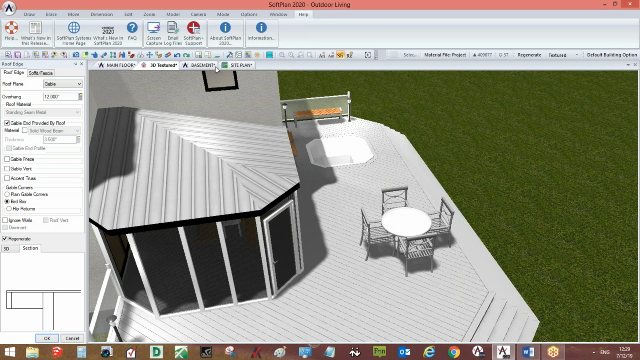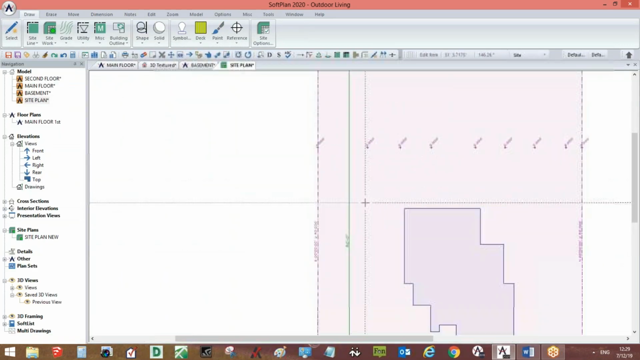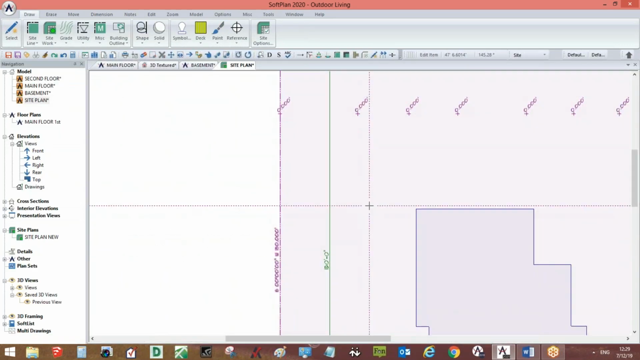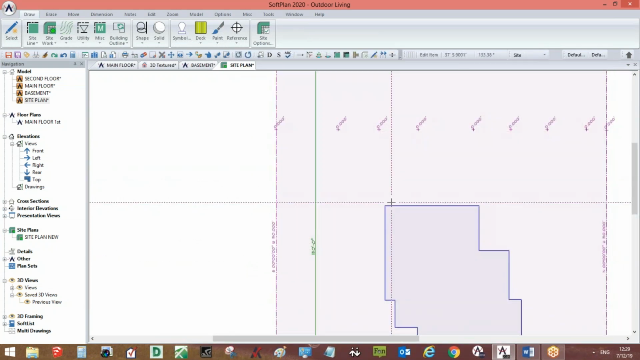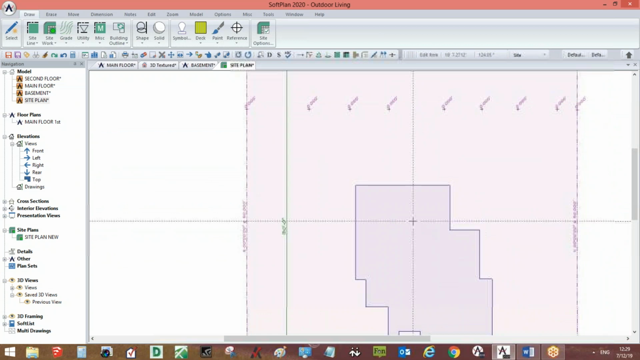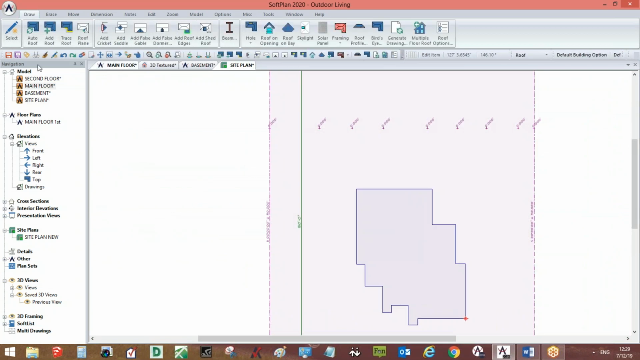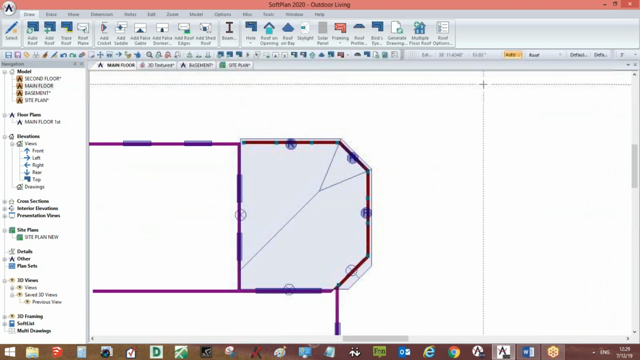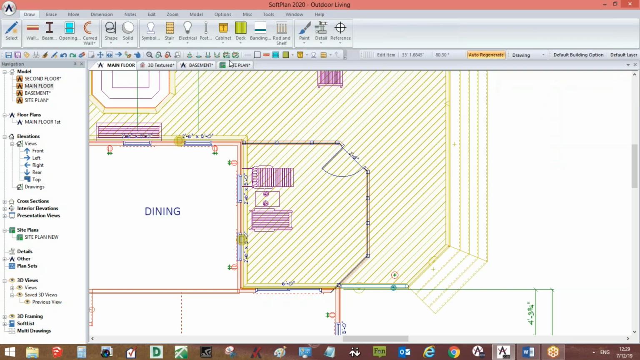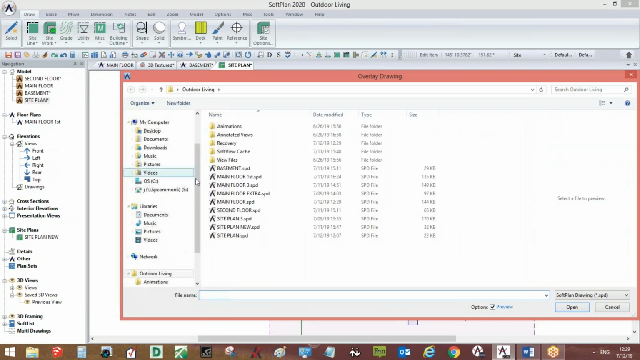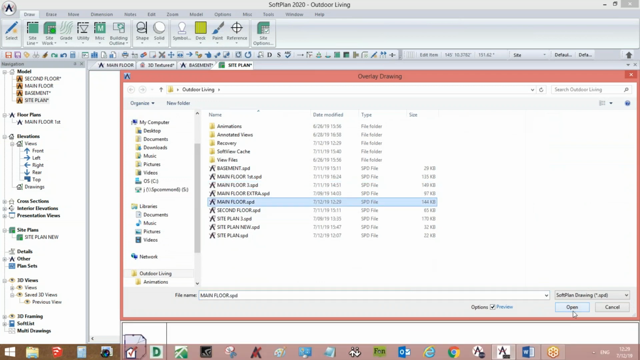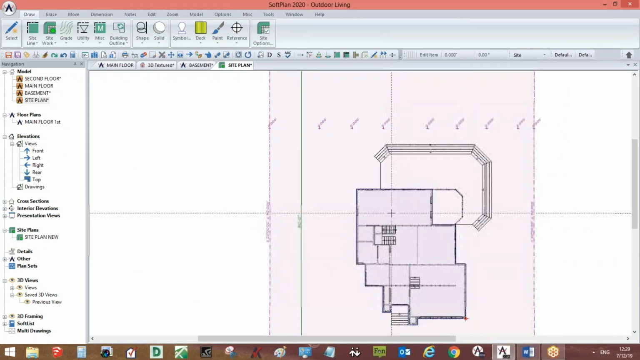All right, now I want to switch over to the site plan and add a water feature or a little pond off to the side, but I'm not really sure where the deck is located. So what I would do is to turn on an overlay. I'm just going to save what we've done here. But to turn on an overlay, we just want to go up to the File button, go to Overlay, and select our main floor. So now we get an idea of where the deck is located and where we can fit the pond off to the left.